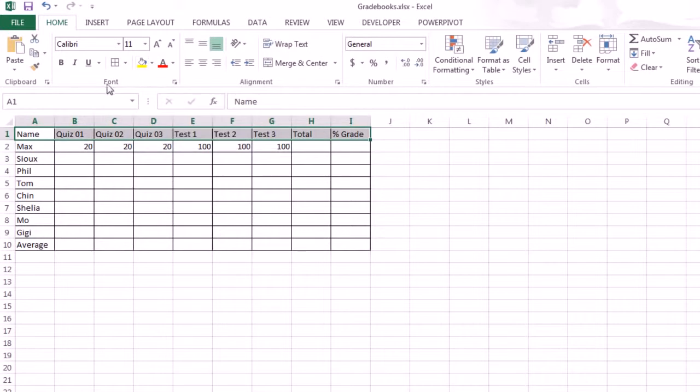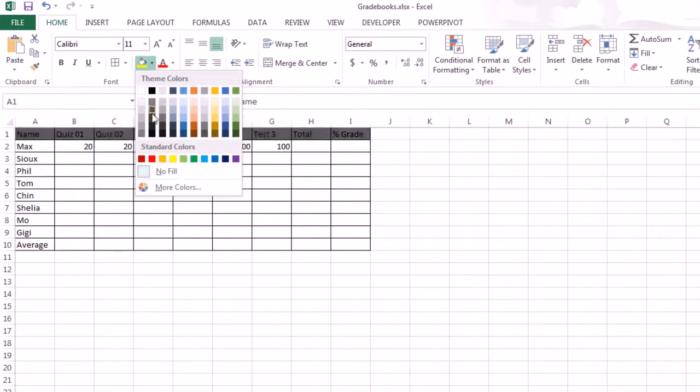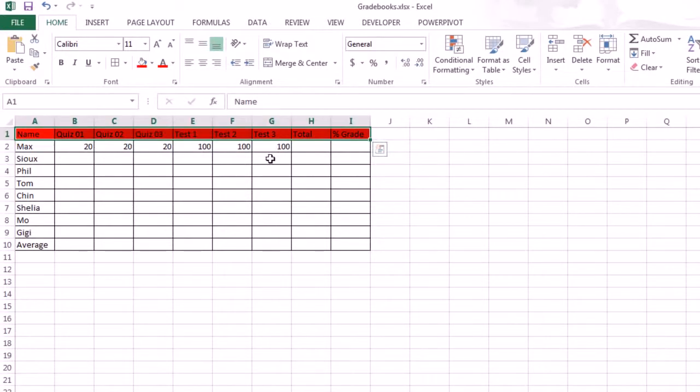I'm going to come up to the font group and let's use the paint bucket or fill color. This puts a fill into the cell, like pouring a bucket of paint right into the cell. So I'm going to select red. Now notice here we have red fill and black font. But the problem is this wouldn't print out very well. It would be hard to see the difference between the text and the red fill. The way you can always tell whether the value difference is big enough is to squint your eyes. If you squint your eyes and you can't see the difference between the text and the fill color, you know the value difference is not big enough.